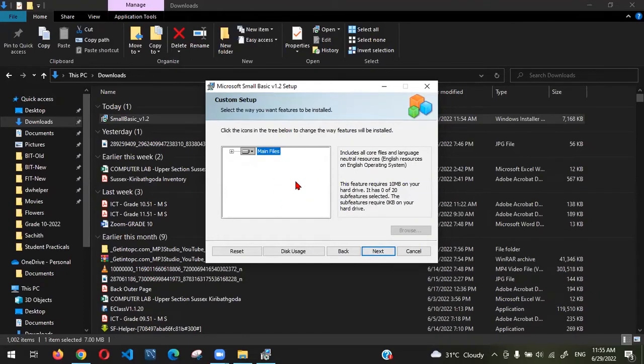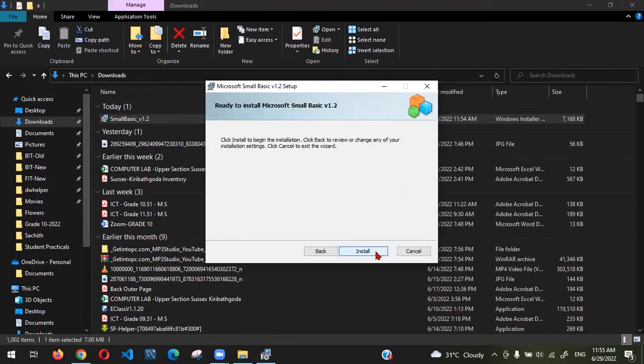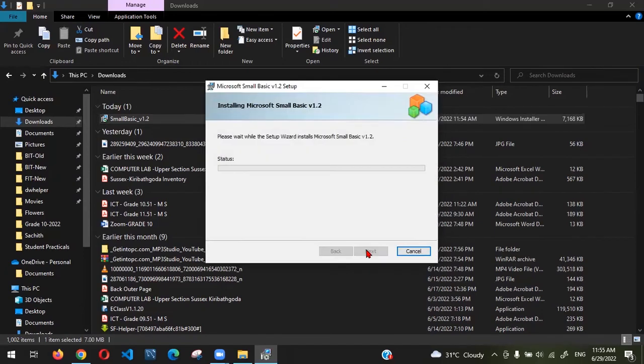Here you don't need to make any changes. Again, click on the next button. Just finally click on the install button. Now in this window, again click on yes. Now Small Basic is being installed.